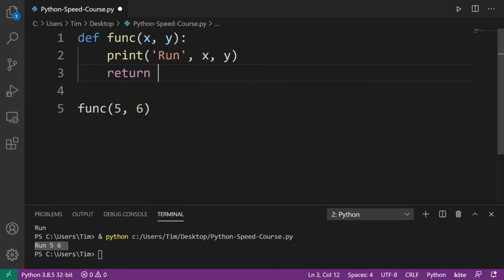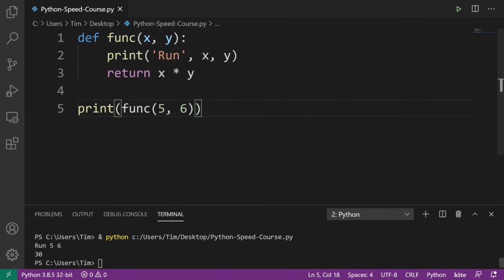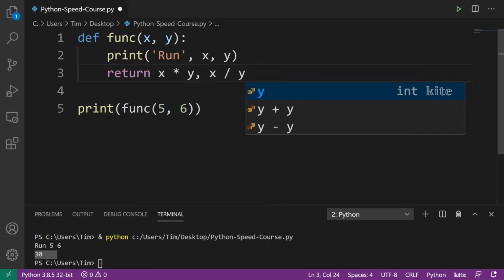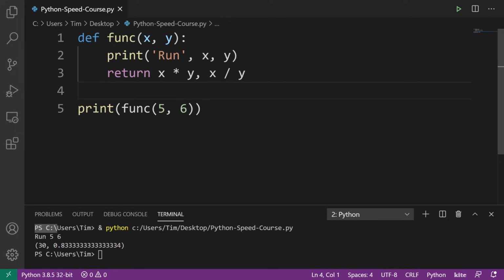Of course, we can return something from a function as well. Maybe I'll return x multiplied by y. Now, if we actually go ahead and print the value of this function, what will happen is it will evaluate what is here, return that to us, and print that out. We get the value 30. Now, note that when you return multiple things from a function, which you can do, I can return x multiplied by y and maybe x divided by y as well. This will return the value to us in a tuple. So if you look here, we actually get 2 values, and that's inside of a tuple.